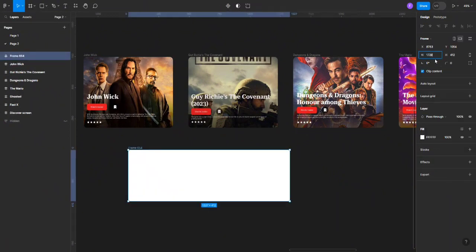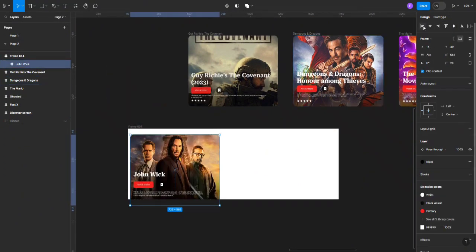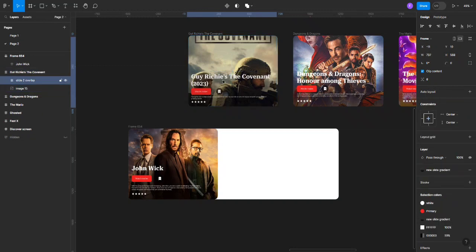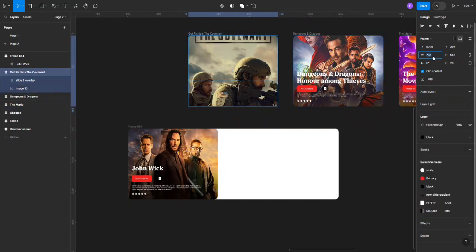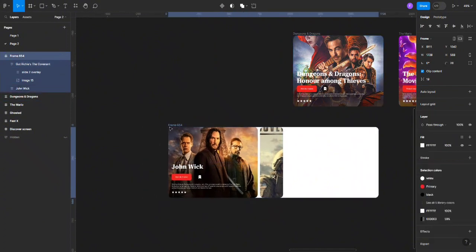First of all, create a frame. After doing that, you adjust the width and the height. Then you start moving your images inside that frame. Now, after moving the large image inside, you start adjusting the other images.